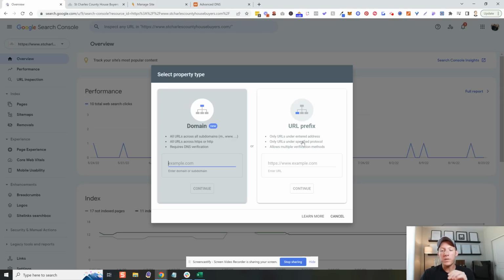But yeah. And then this option over here is the URL prefix. So if you only want to track your main version, like HTTPS www, you can track that here, just like it shows you right here on the screen. Okay. Now, I do recommend the first one simply because it tracks everything, and why not track everything?